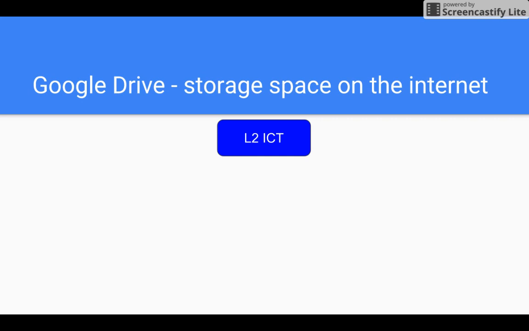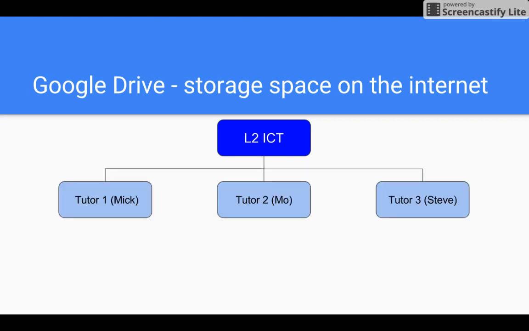Okay, now you should have a folder created on Google Drive that's got the name of the course that you're on. The next thing you need to do is left click on that folder to open it up. And inside that folder, you need to be creating a series of folders, one for each tutor. In this case, there are 3 tutors that are going to be teaching on Level 2 IT, one called Mick, one called Mo, and one called Steve. The next thing you need to do then is pause the video and inside your course folder, set up 3 folders, one for each tutor.